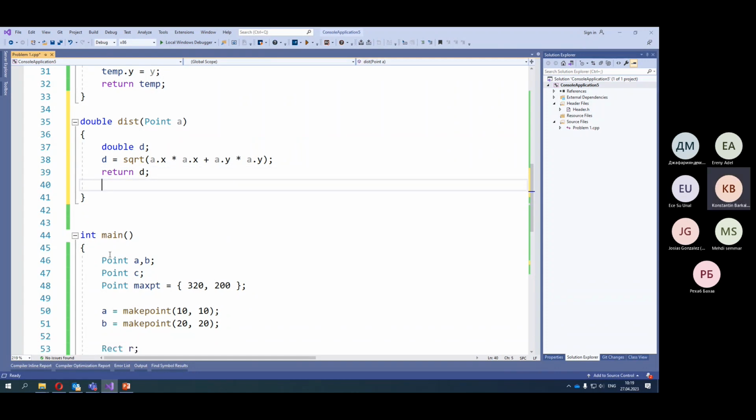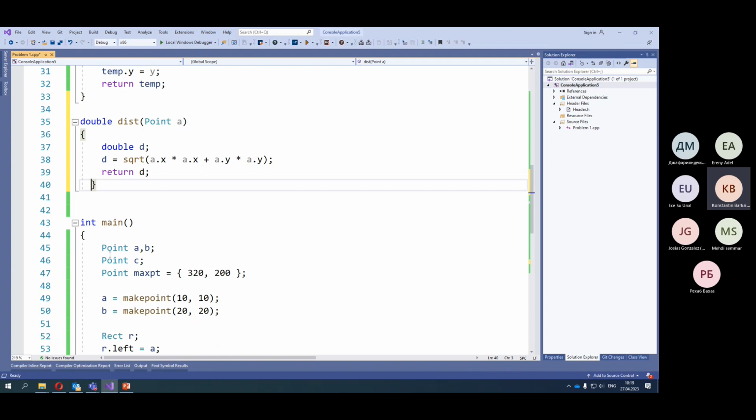Again, what is the goal of this function? The goal of this function is to compute the distance from the origin to a given point. This point is passed to this function as a parameter. Here we compute a distance to this point and return this distance as a result.